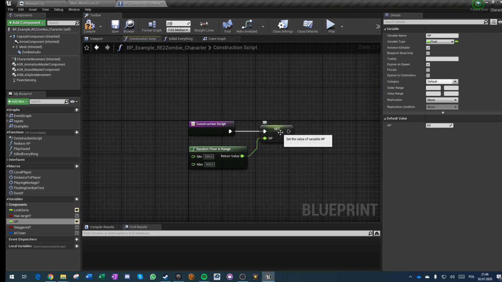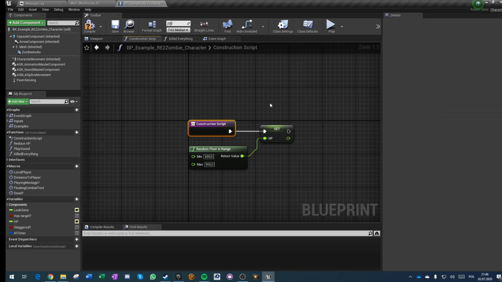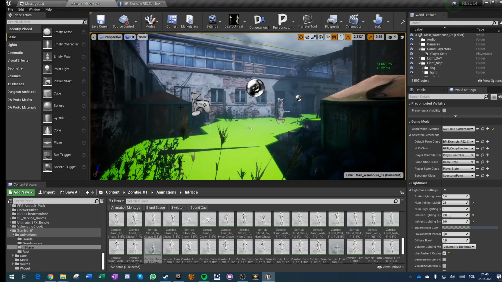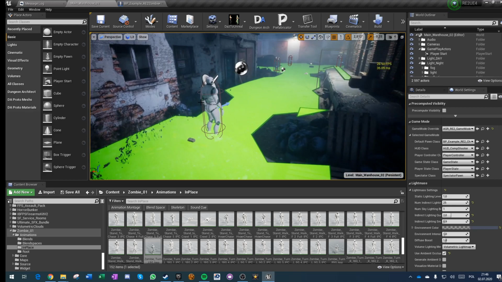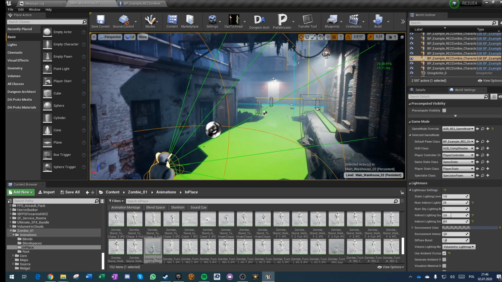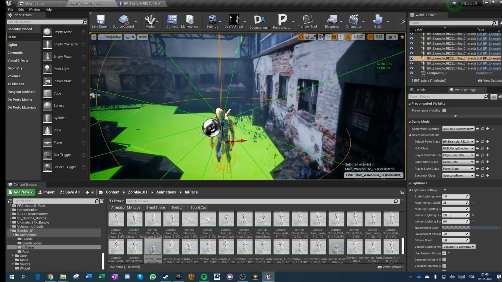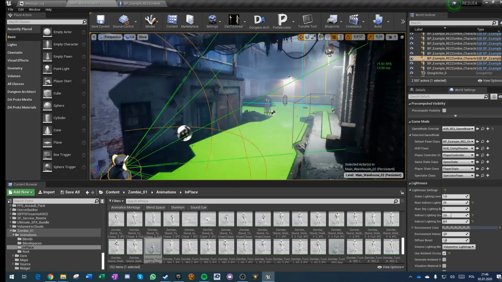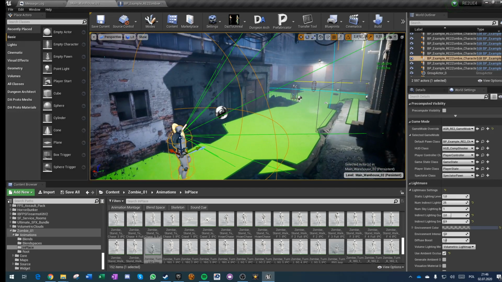So, I am setting the random health between 500 and 900 on the HP on construction script, and the reason this is happening on construction script instead of begin play is that whenever I place a zombie in the world and I move him or do anything to the blueprint state as is, even move him 1 centimeter to the left or right, he will reinitiate the construction script. So those zombies that I placed on the map, all of them have a random value of HP.